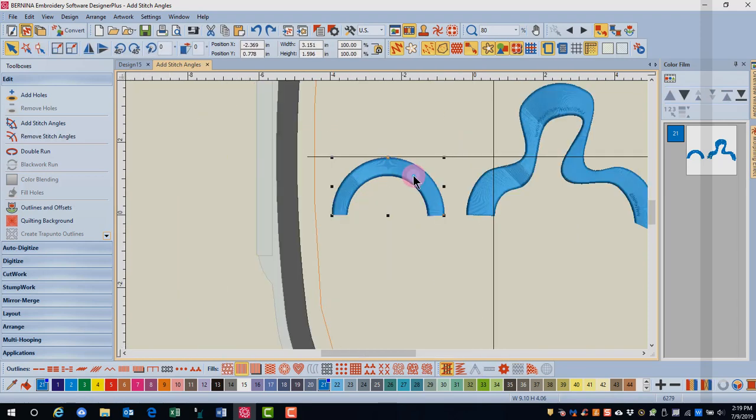If you change your mind about multiple angles, select the object and click on Remove Stitch Angles, and the object will revert back to the way it was originally.